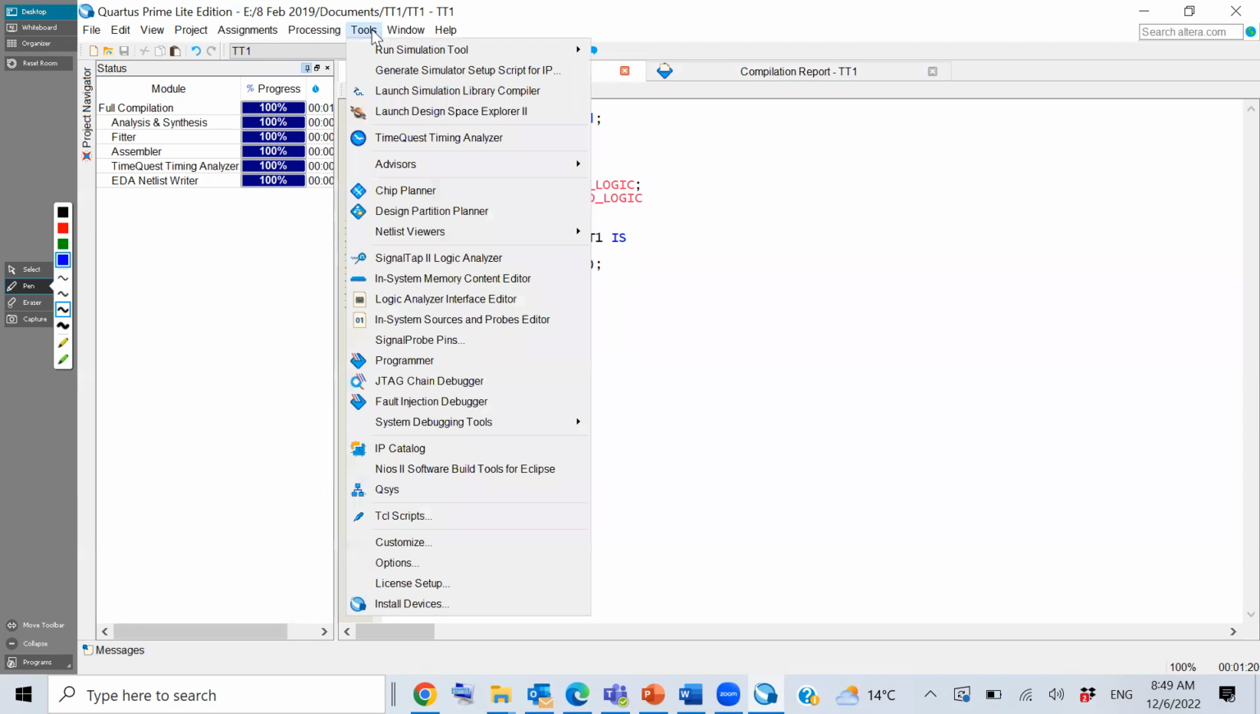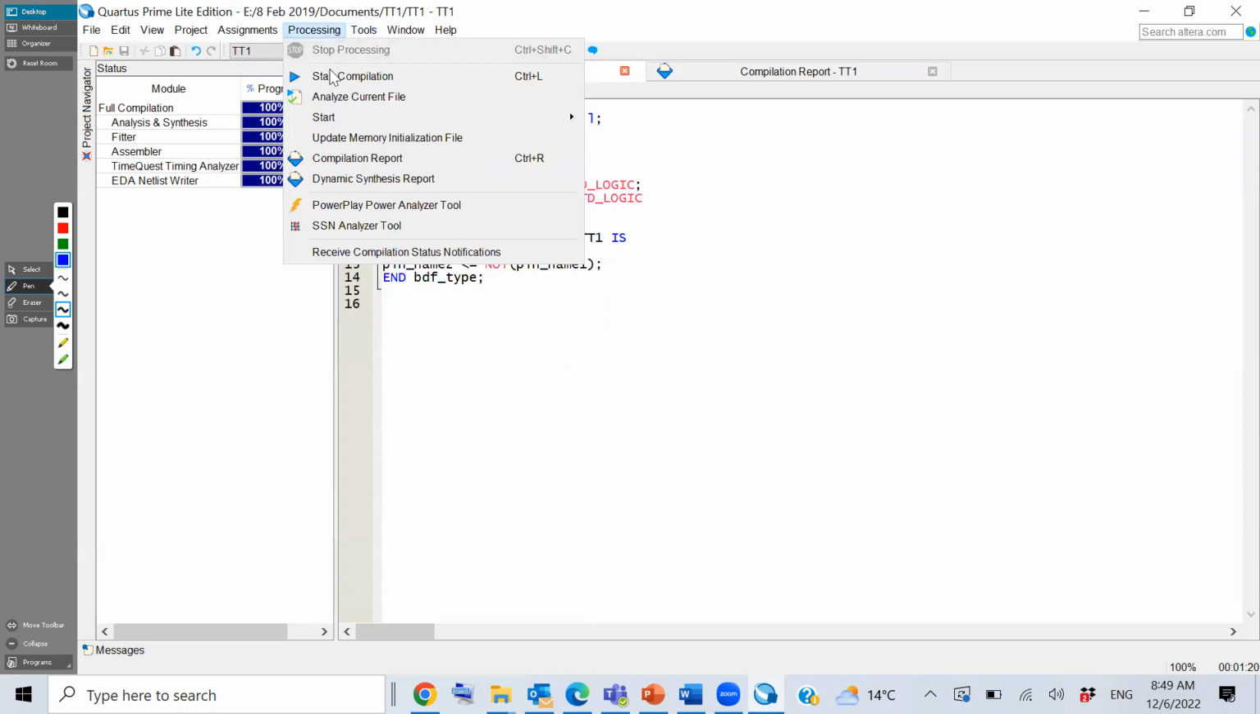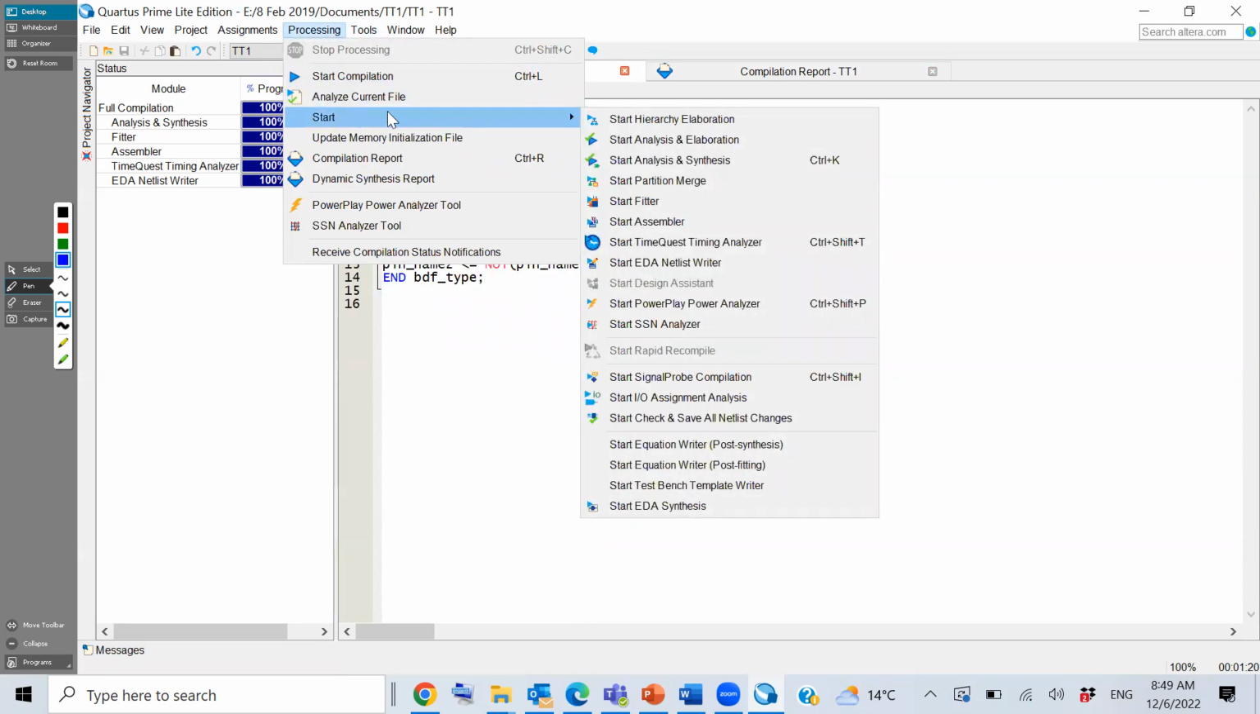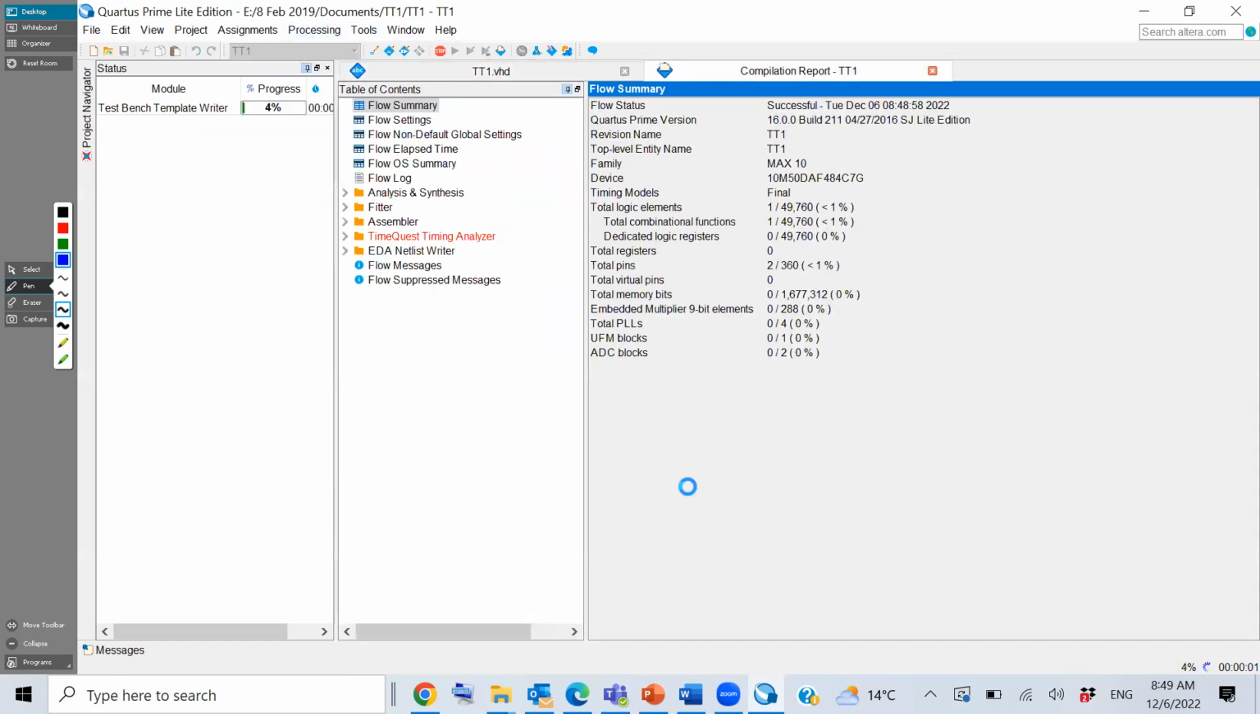Now I will go to my processing, start. This is start test bench template writer. It will write a test bench for me, the template for a test bench.